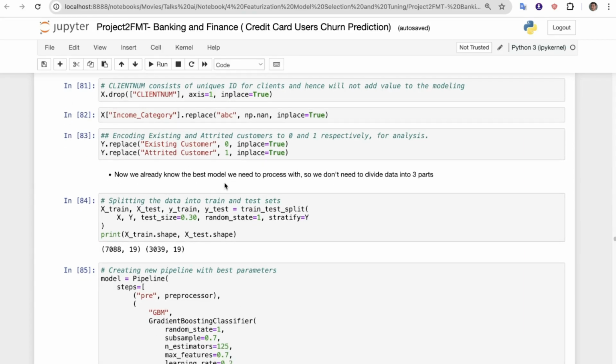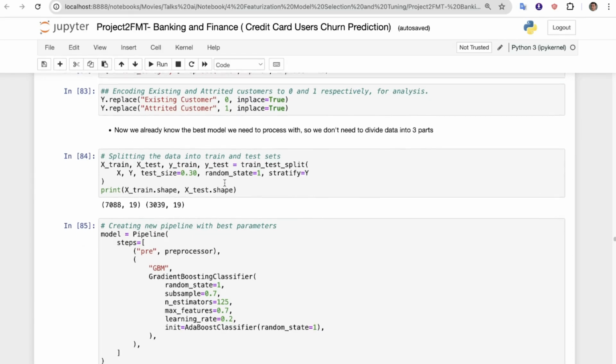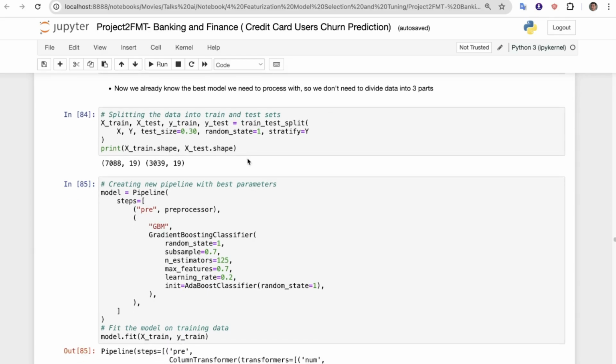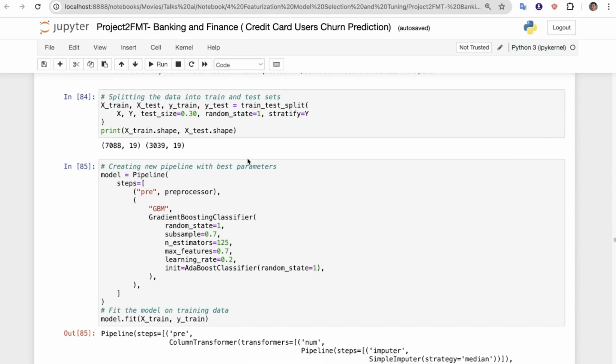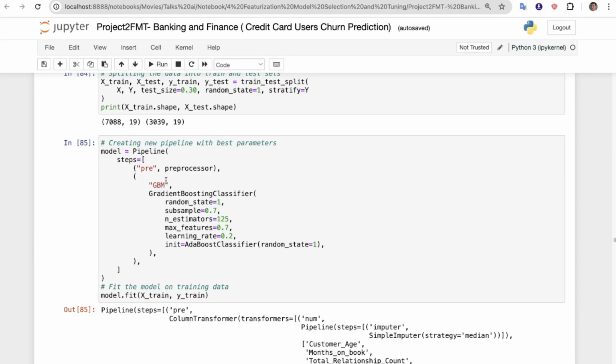Now we already know the best model we need to proceed with, so we don't need to divide into three parts. Splitting the data into train and test set. So x train, x test, y train, y test. Train test split, we have x, y, test size 0.30, random state equals 1, stratify equals y. So print x train shape, x test shape: 7088 by 19 and 3039 by 19.